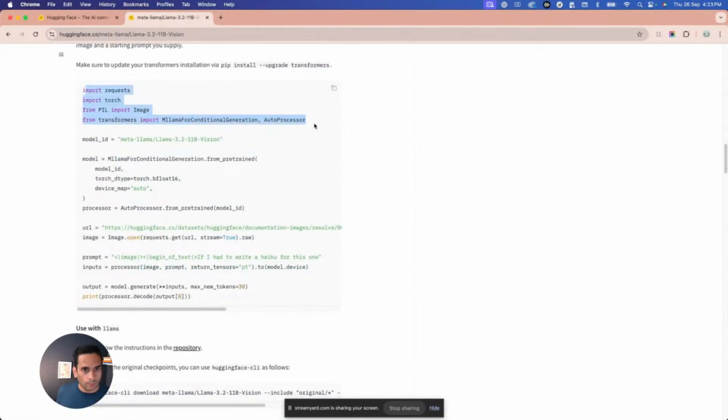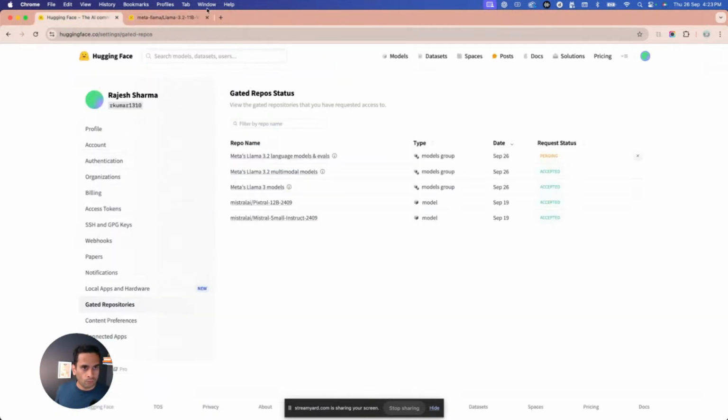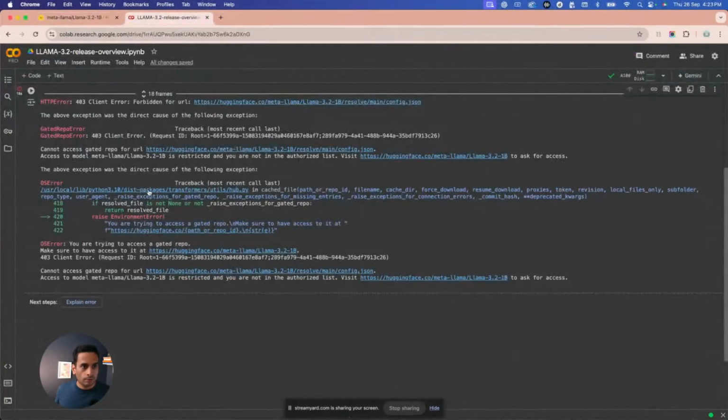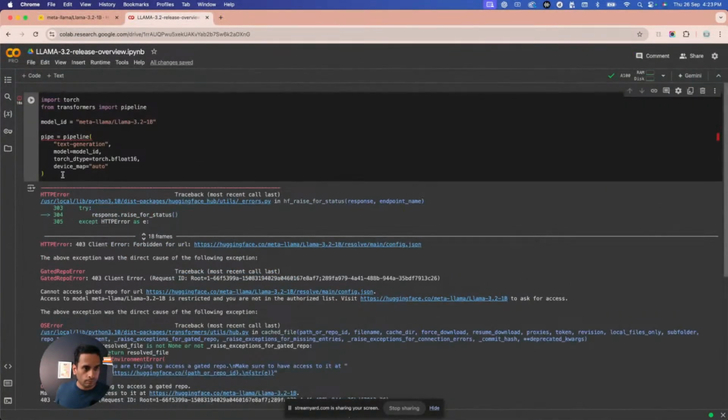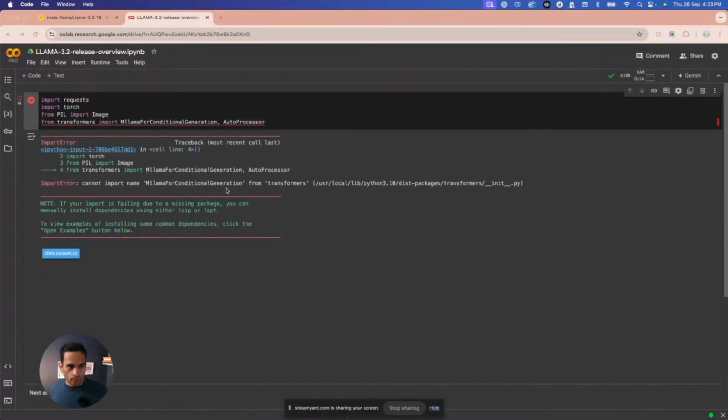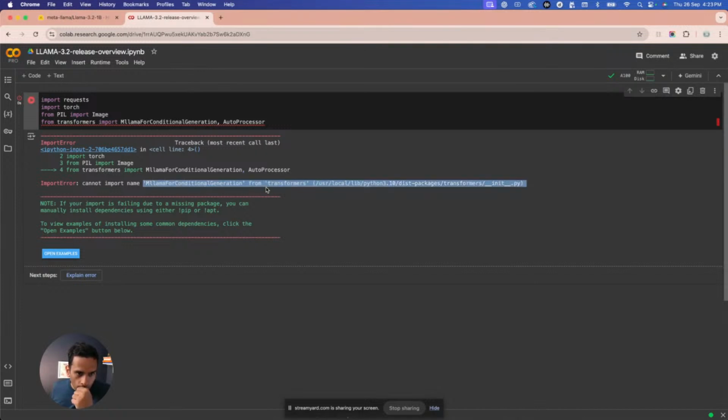So import, blah blah, these things. We'll do again. Okay, let's see. We don't have some libraries, is it? Could not import name LLAMA for conditioning. I thought so because the transformers are outdated.